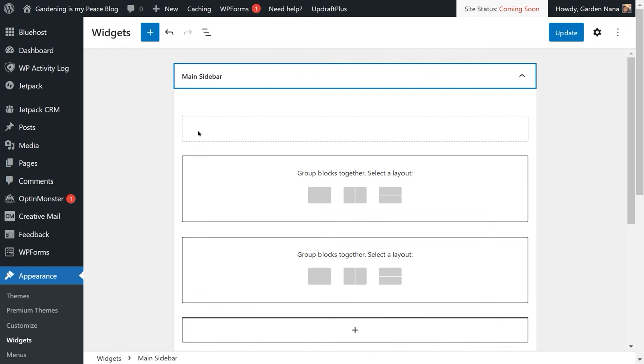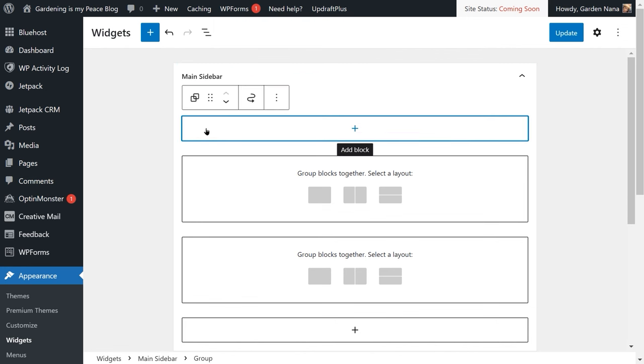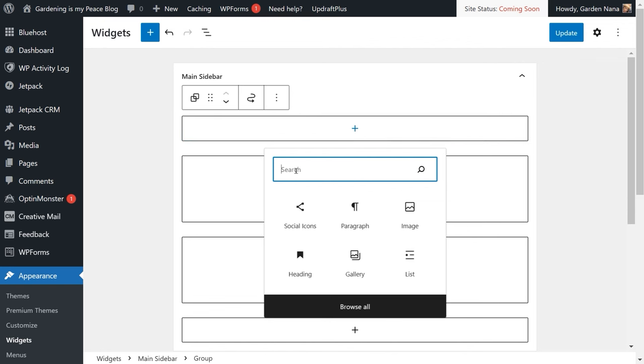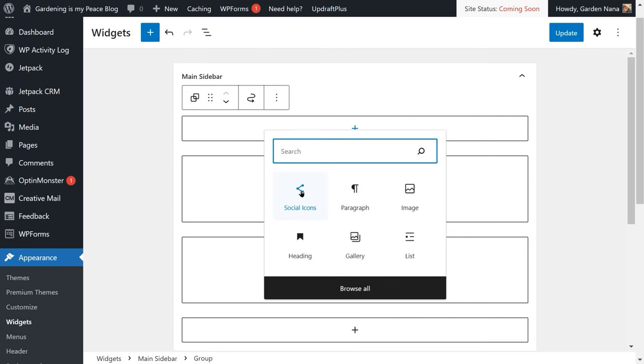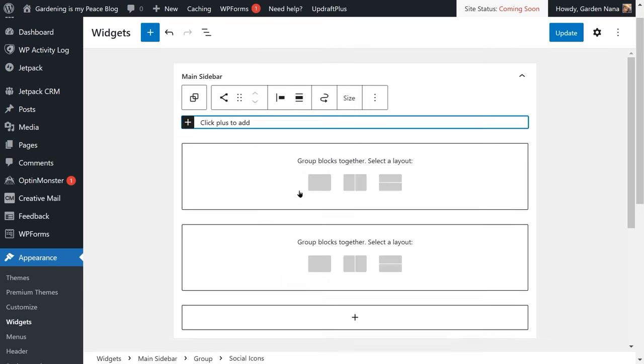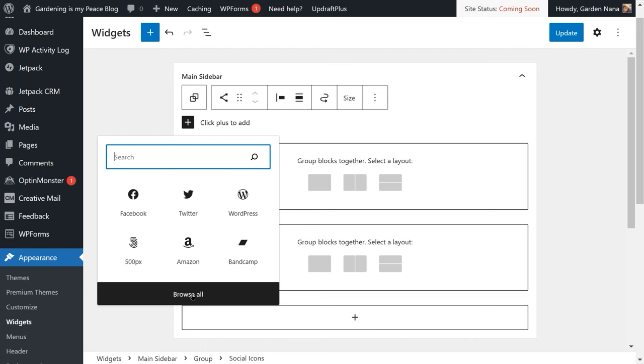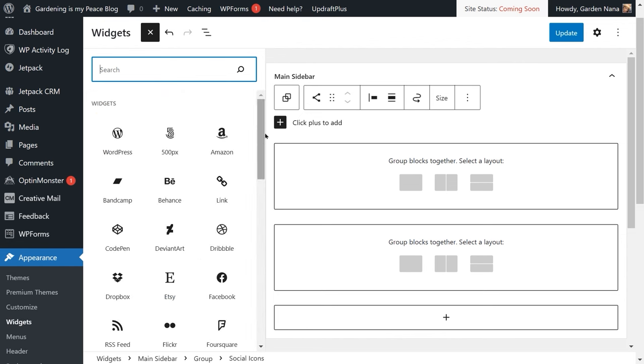Then we have a blank block, which I'm going to click in. When I click in there, it says add block. I'm going to use the plus sign to add a block. If you need to, search for social icons, or you might be seeing it already on your list. It's already on my list, so I'm going to select it. Now you'll see where it says, click plus sign to add. I'm going to click that plus sign and expand this list by choosing browse all. And I can see all of the social icon widgets.